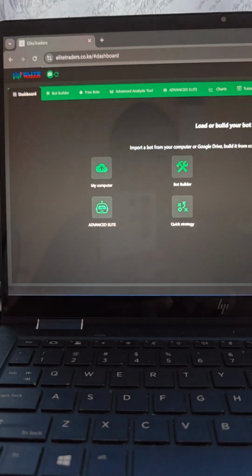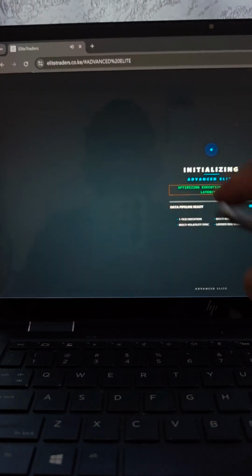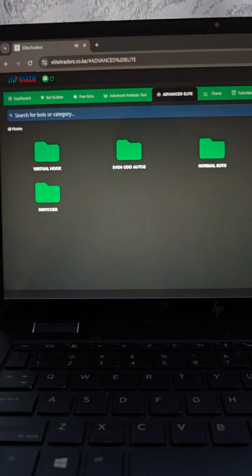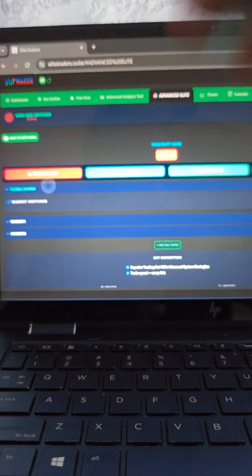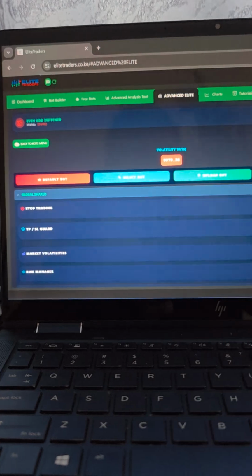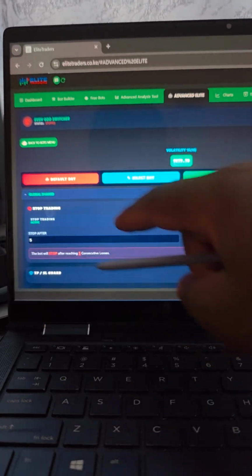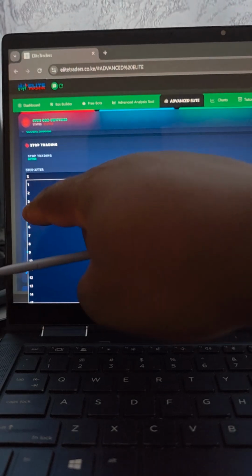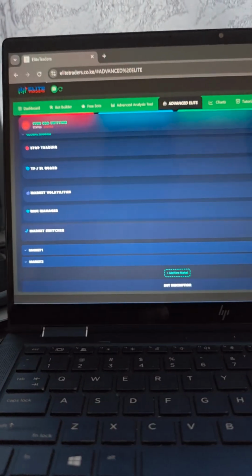Let me first of all refresh because I was just taking some other few trades there. Okay, so I just need to go to the advanced Airite, then go to the switcher, then load even odd switcher. The only part that you need to set up is the global shared. So just click the global shared, stop trading. I'm gonna set these to 4 consecutive losses like that. So that will act as my stop loss.